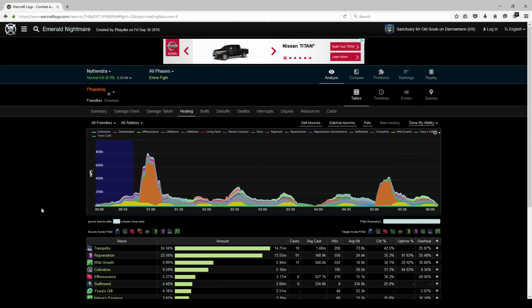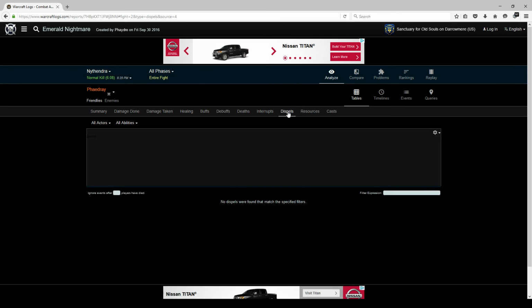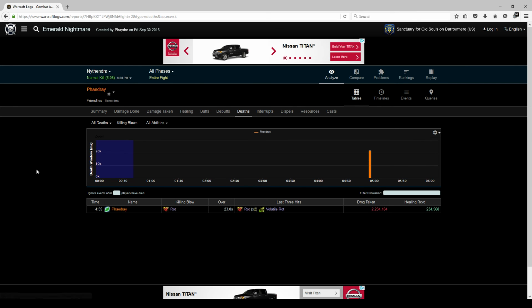So that's the healing tab. Now, if this was a fight where dispels were needed, then I would want to click on dispels and look at that data. But as you can see, this fight required no dispels. Therefore, there are no dispels. Interrupts here, this wasn't a fight that required interrupts, so there's nothing there. And deaths, I actually died during this fight. Wow, I didn't do very well during this fight.